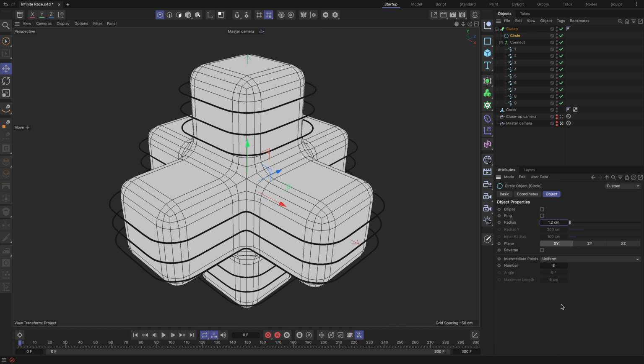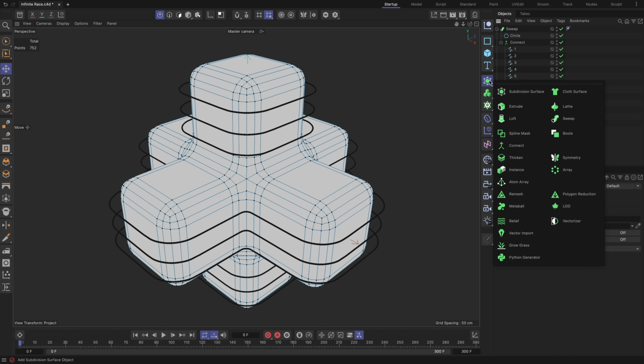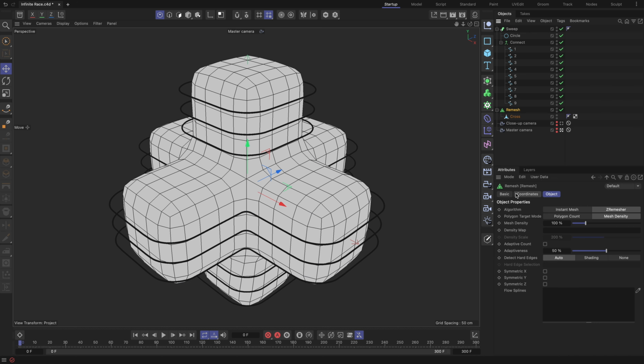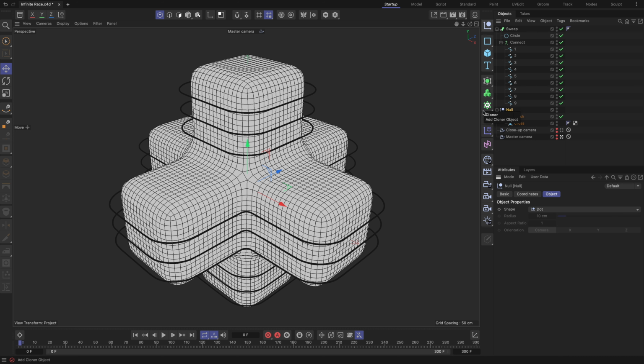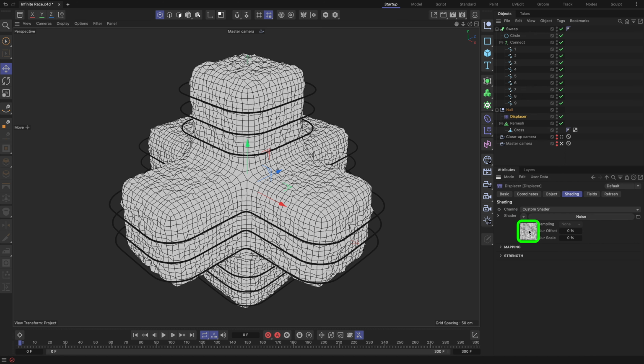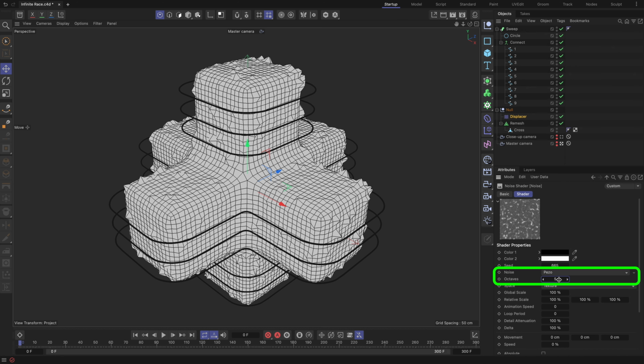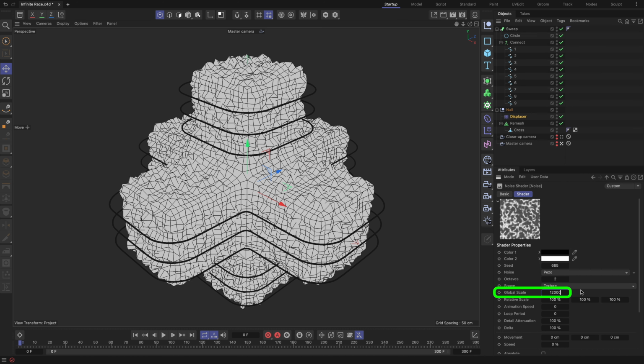Let's make the cross geometry surface look more organic and less plain than it does now. To do this, we need to increase its polygon density. This can be achieved by parenting it to a remesh object with the highlighted mesh density value. To give the surface a more natural organic look, place a remesh object inside a null, then place a displacer deformer inside the null. Switch to the Shading tab, choose Noise for the shader field and set the noise shader settings as highlighted, or adjust them to your preference for a more unique result.